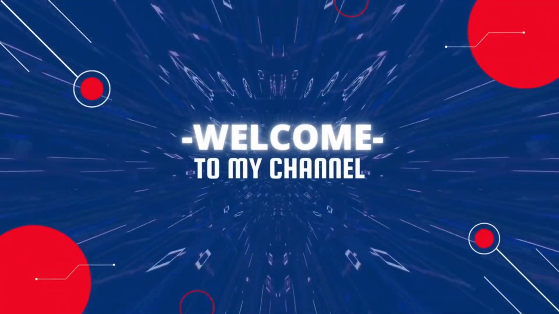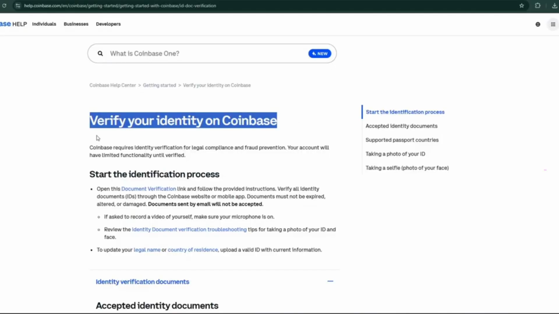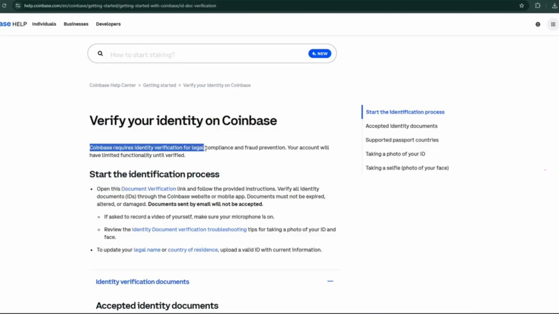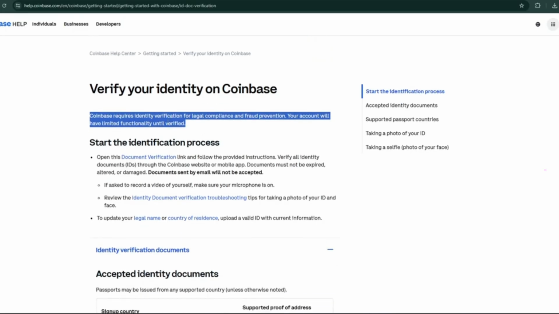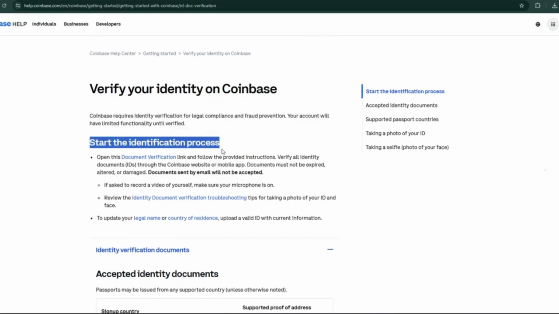Everyone, welcome back. If you want to verify your identity on Coinbase, this video will show you how. Coinbase requires ID verification for security and legal compliance. Until your identity is verified, some account features will be limited.